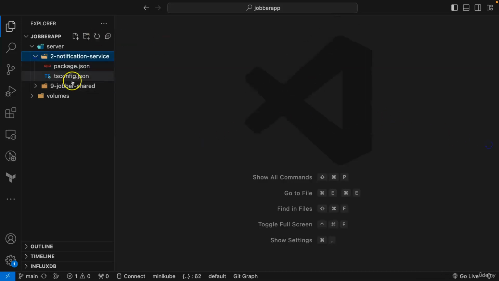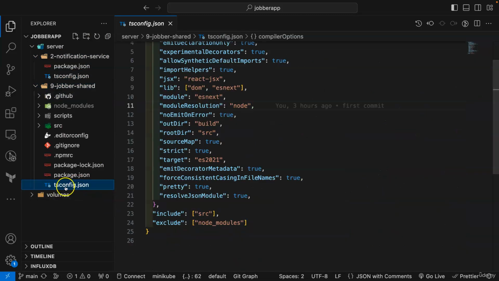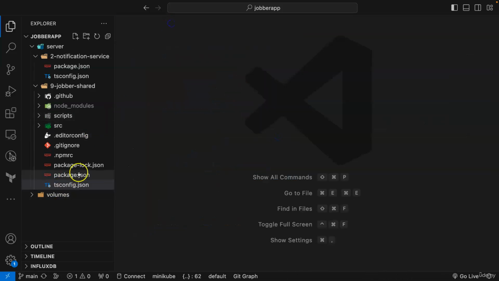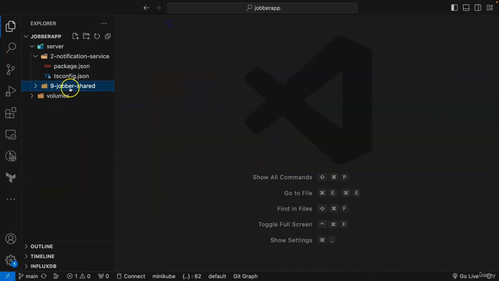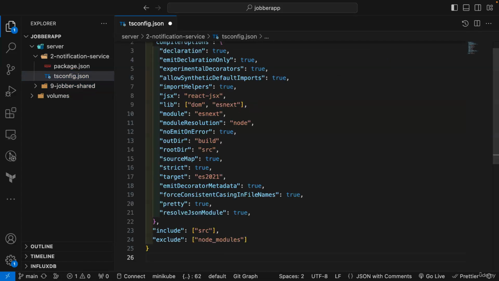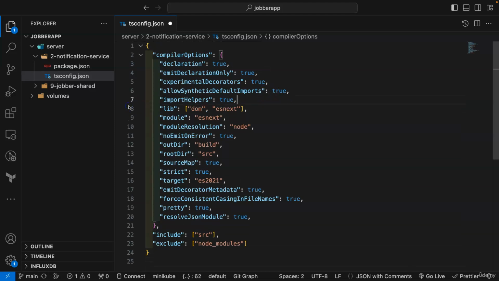For the tsconfig, we can copy the one we already added to the Jobber shared. We are going to add some properties later, so just copy from the Jobber shared and add it right here. Okay, so it's fine. Maybe we can take out this one, we don't need it. So let's take a look at the files.